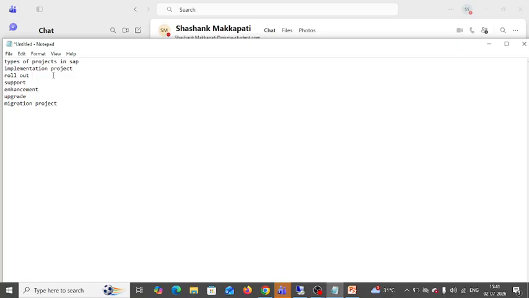Got it right? Yes. Implementation is something we can implement from scratch. Rollout is with the already existing ones by considering them, some of the basic units based on the data. We are implementing our things in different locations. That can be called as rollout.